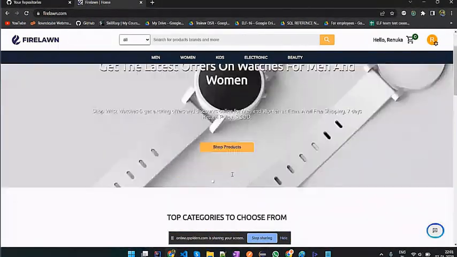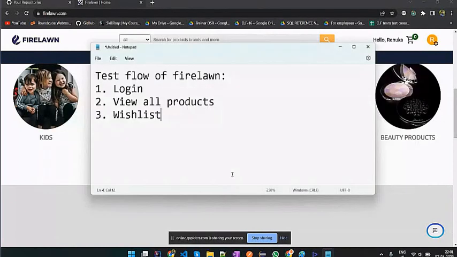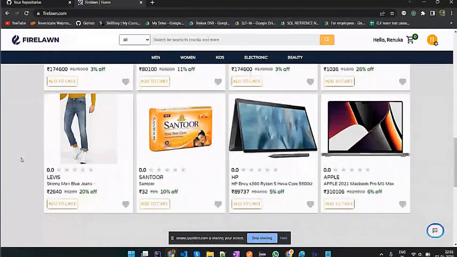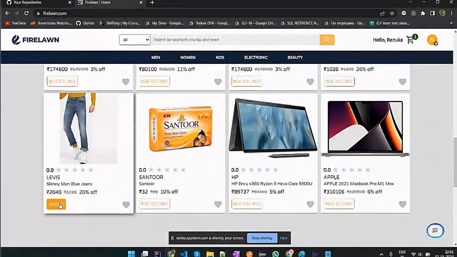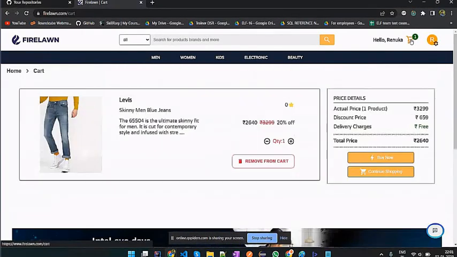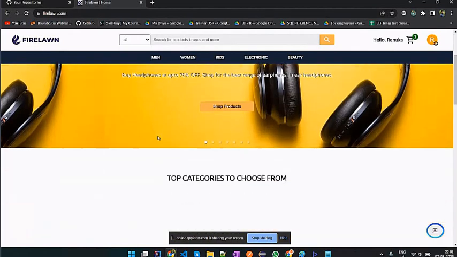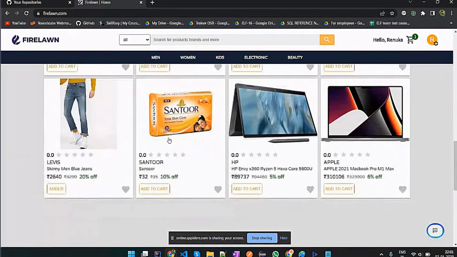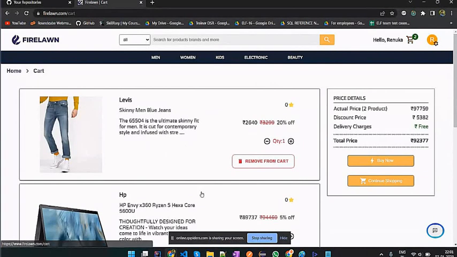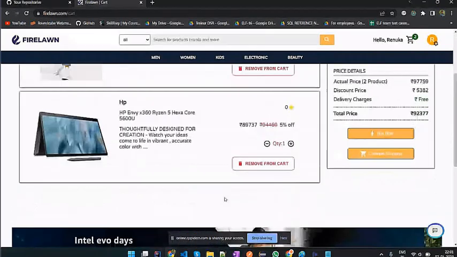Let us now check the add to cart feature. After wish list, let us check cart. Suppose I click on add to cart, I want to check whether the product is added to the cart or not. If I go to the cart, yes, that product is visible. Next, I'll add another product. Now this HP product, is it also added? Yes, that product is also added to the cart.